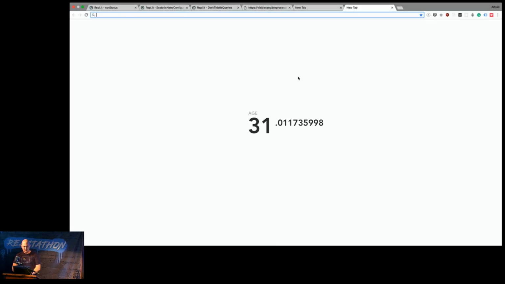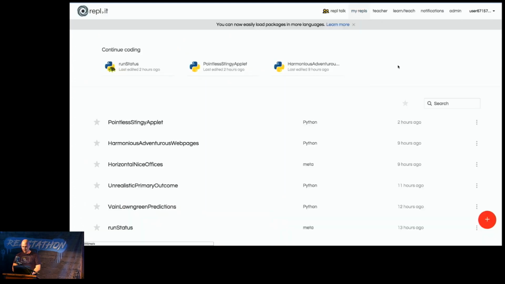I'm going to pop over to a Python REPL that actually talks to the server and try to load that plugin.